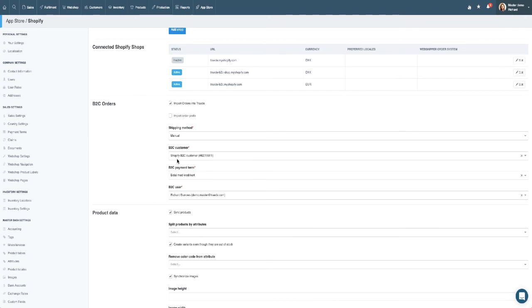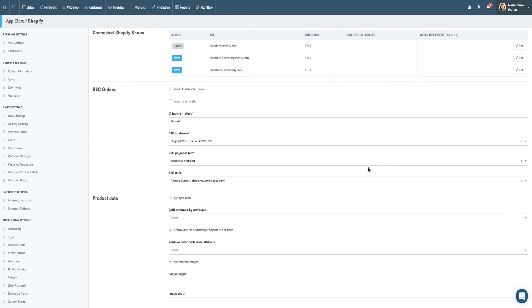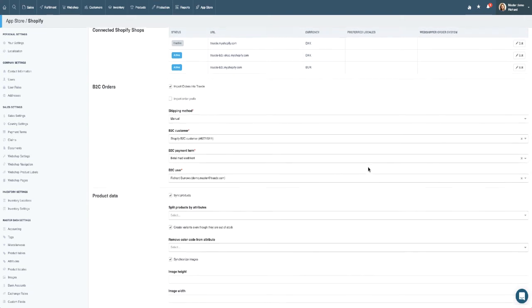You will have to create a B2C customer in Traede where you can log all the orders. So you just go to your customer list and create a B2C customer, maybe called Shopify B2C customer. Create a payment term, so that could be called B2C, B2C prepaid or B2C payments. This can be created down in your payment terms out here, and then you will have to choose a B2C user, and this will always be the user that your account was created on, so it will be named something like demo.yourbrandname@traede.com. Choose that one. Then that's all good, and we at Traede will help you with the rest when we start importing the orders and so forth.